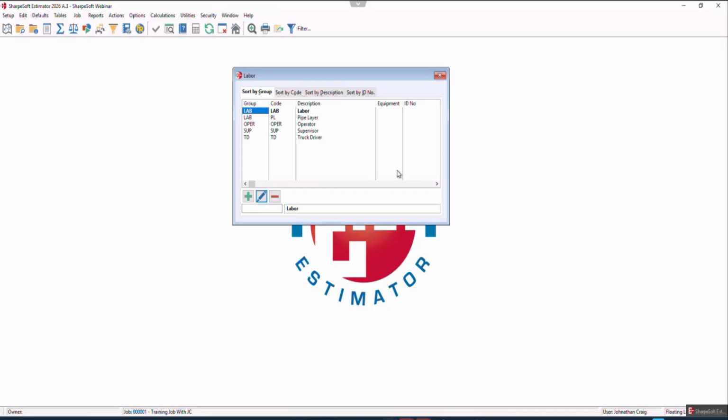So this is our labor table here. We have it separated by group, so it's what classification of work they are. Is it a laborer, an operator, a supervisor, a truck driver, teamster, and so forth. We have the code, which is a shortened version of whatever the description is. It needs to be unique, and I think you have 12 to 13 characters in length here. And then the actual description of what the guy is.